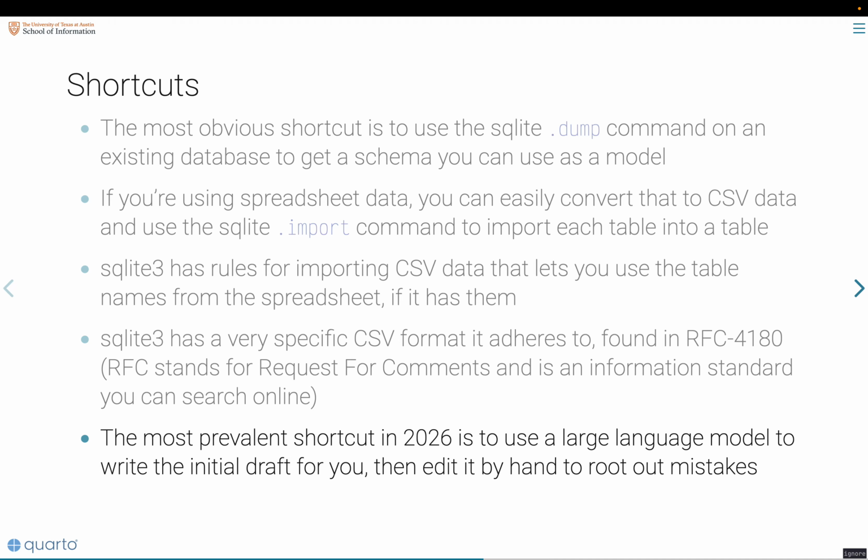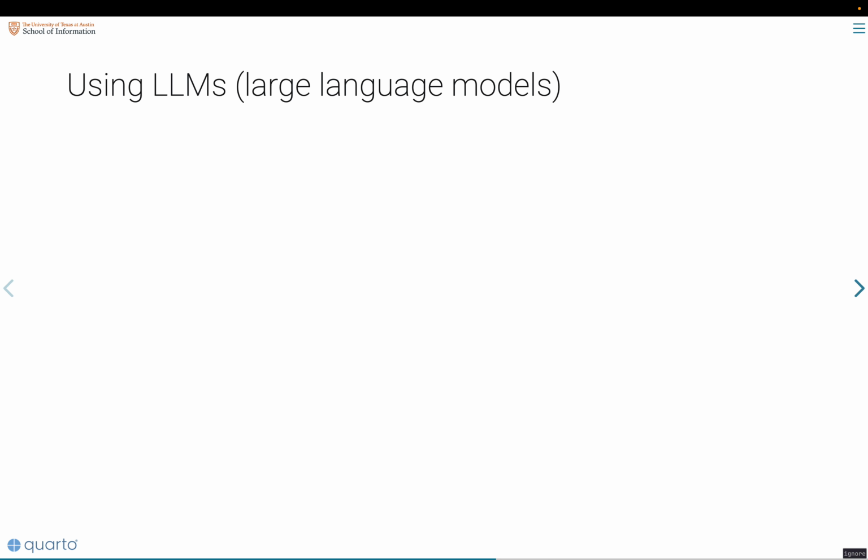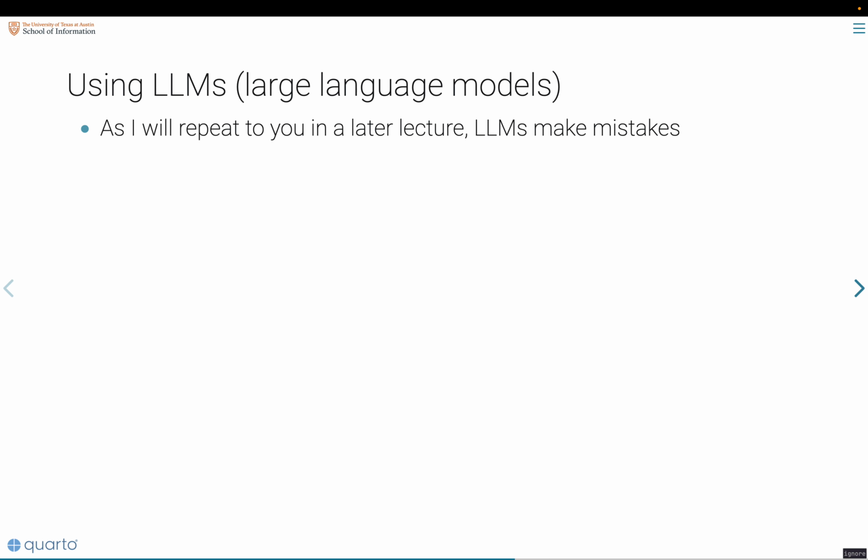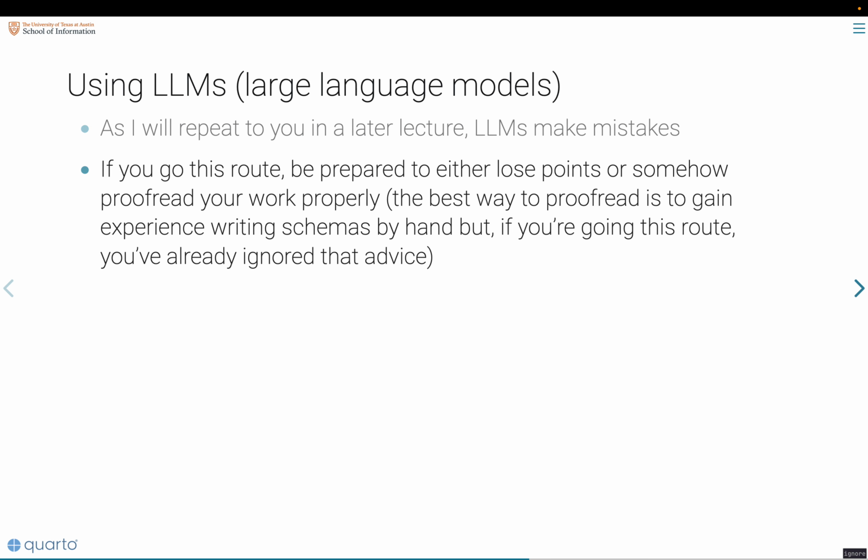But the most prevalent shortcut in 2026, of course, is to use a large language model to write the initial draft for you, and then to edit by hand to root out mistakes, which is hard to do because you have to read before you write, basically. And as I will repeat to you in a later lecture next week, I'm going to talk a little bit more about LLMs, and they make mistakes. And so you're going to lose points, or you're going to somehow proofread your work properly. And the best way to proofread is to gain experience by writing schemas by hand. But if you're going this route, you've already ignored that advice.